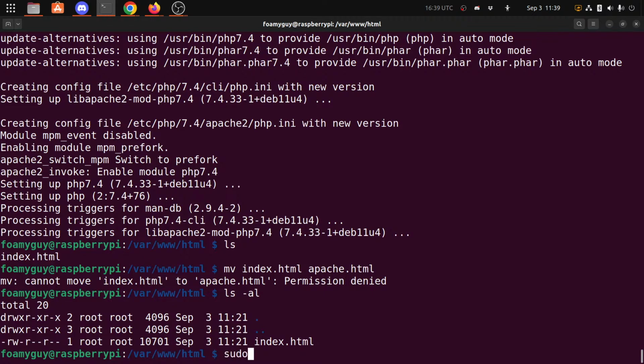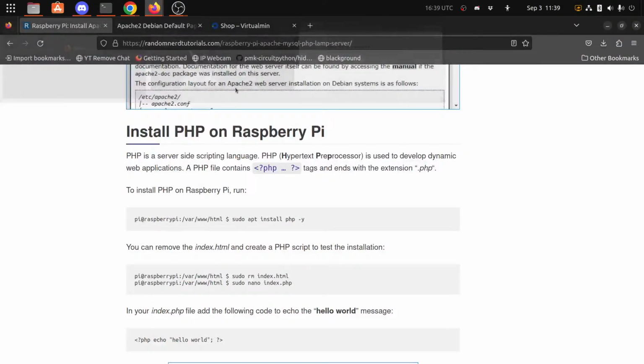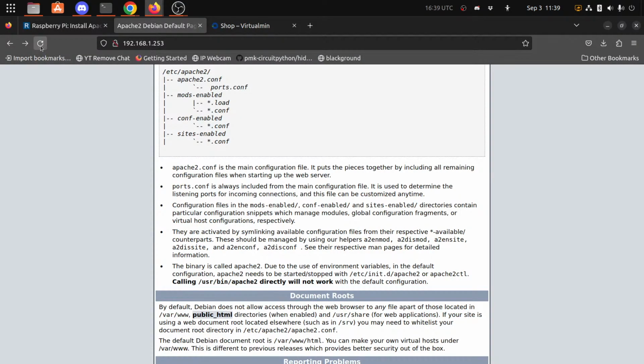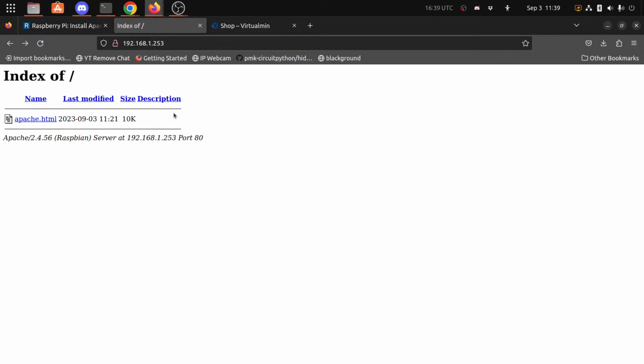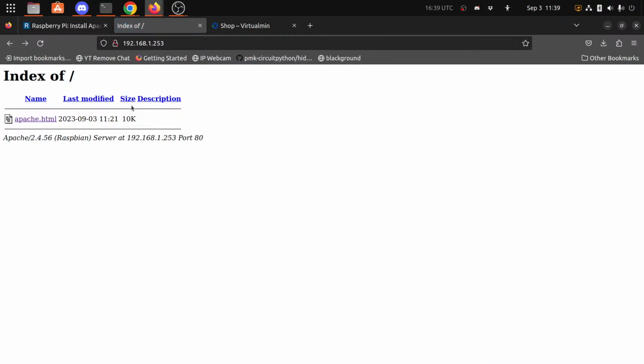Sudo move index apache.html. So that should no longer be available. Let's just make sure this works how I think, right? This should not be available here. Oh, that's good to know. Okay, directory listing is on by default. Okay. Yeah, /Apache gets us to there now.